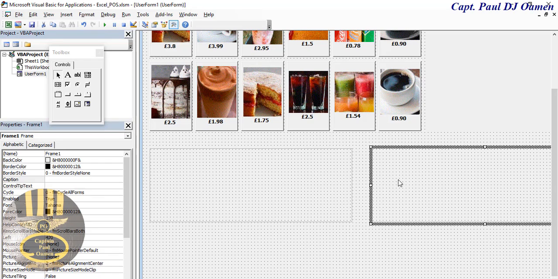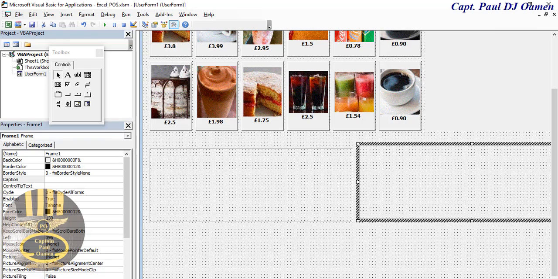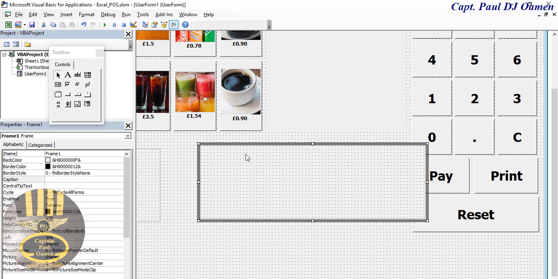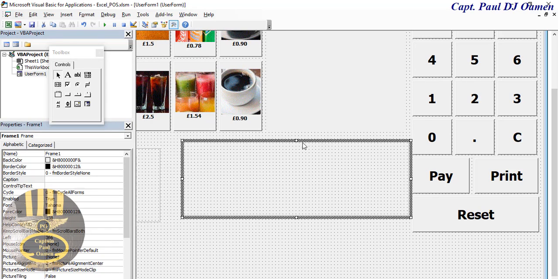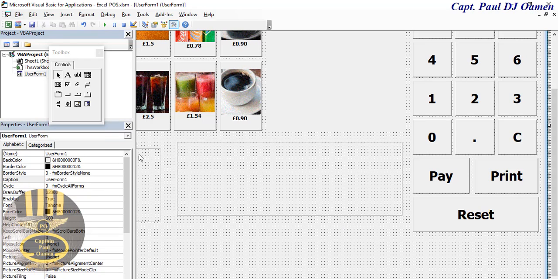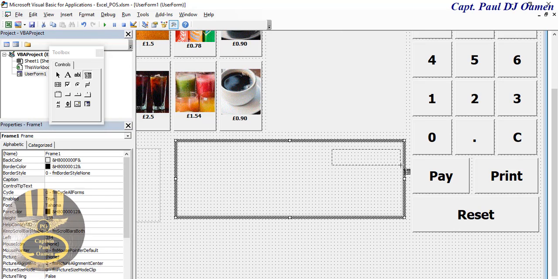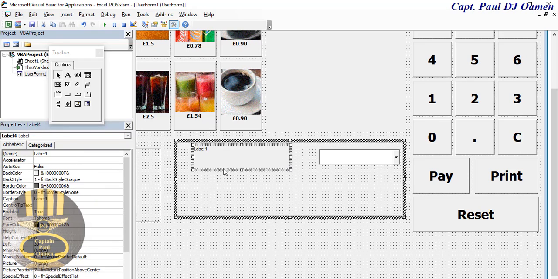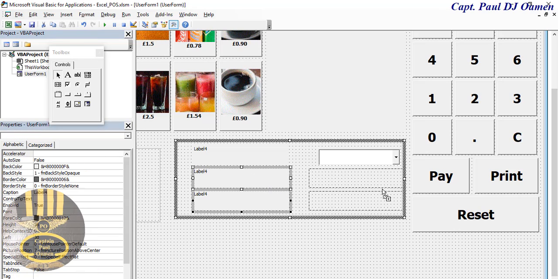Yeah. Okay, we'll carry out some adjustment to that later on. Okay, let's move it a little bit more. One more. Okay, now I need a combo box here, and labels, one label here, another label here, and another one that needs this, and I need 2 labels here.